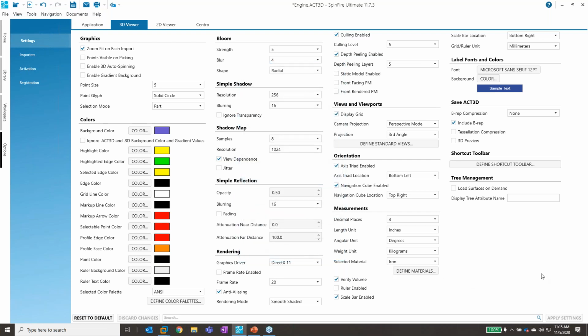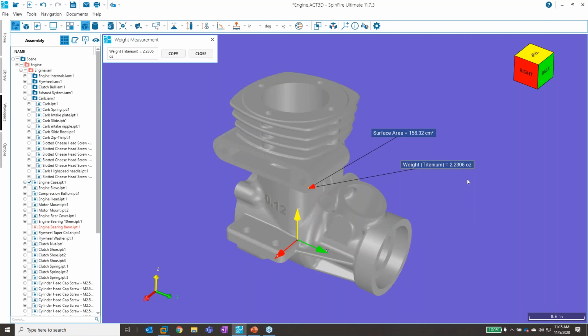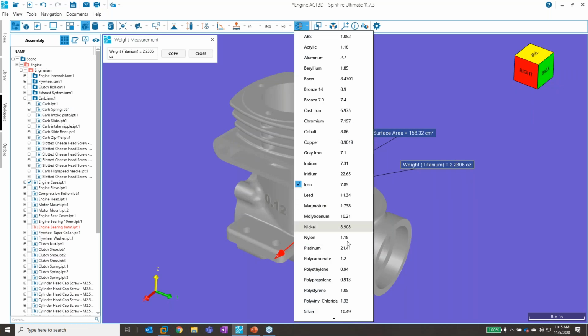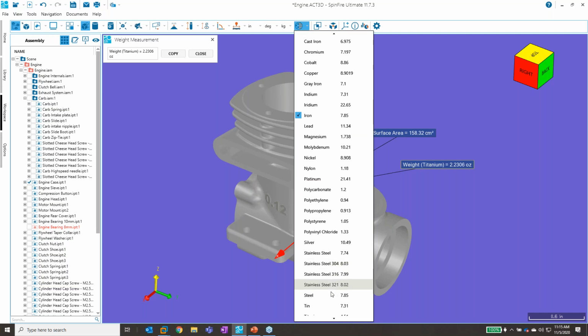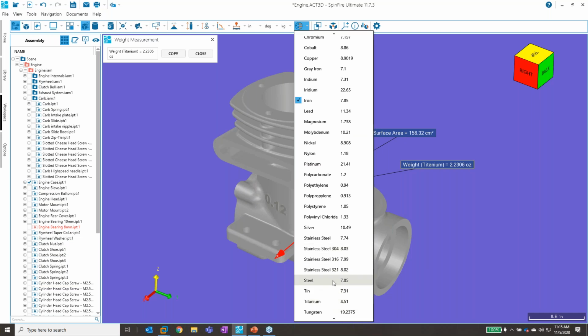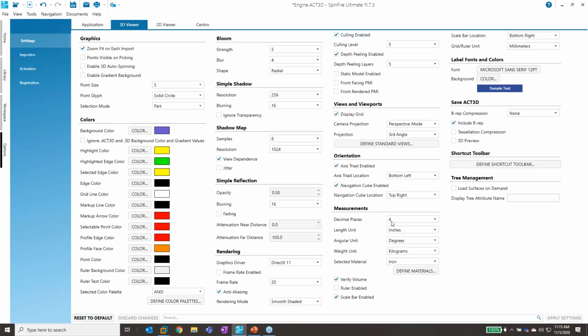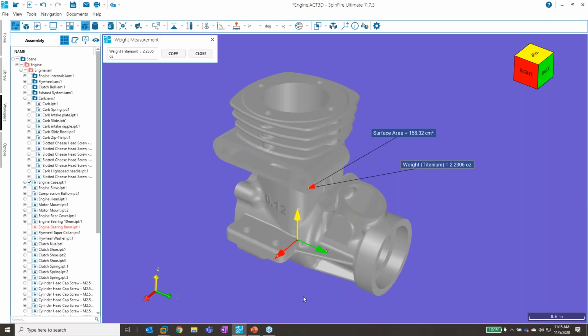Okay. And now if I did a calculation, steel. So you see that my steel density value is 7.85. Again, any changes that I make in my options will only take effect on any new CAD file that I import as opposed to my existing workspace.